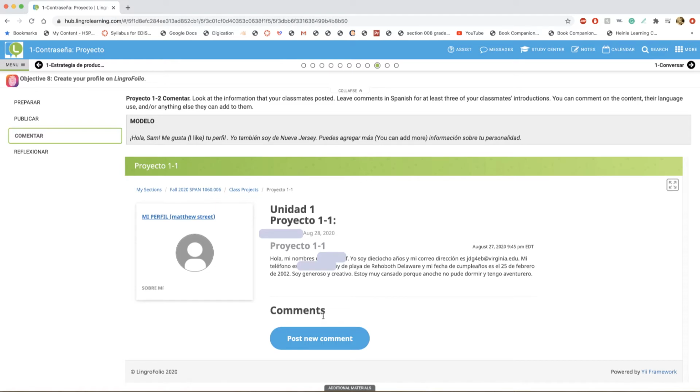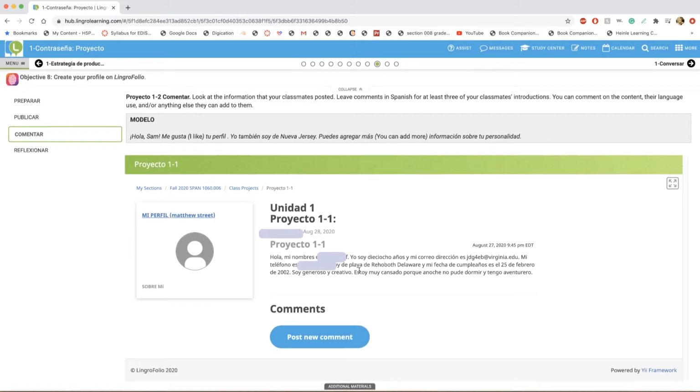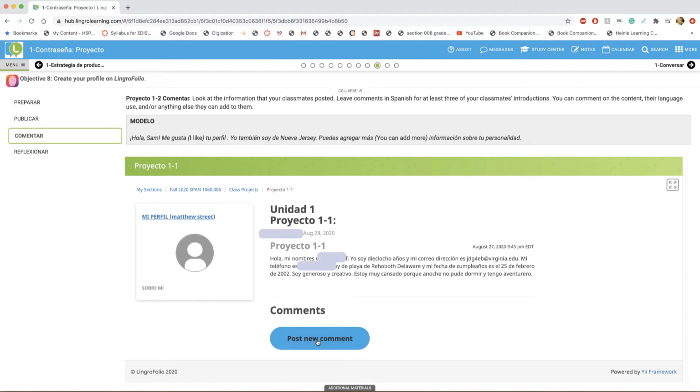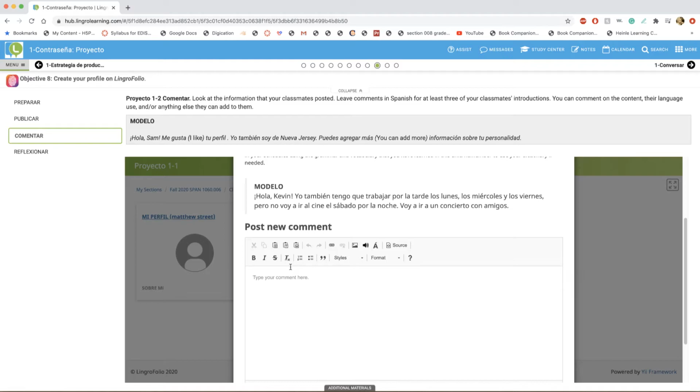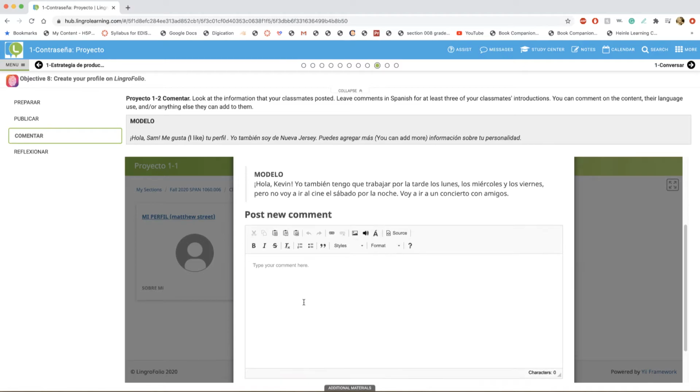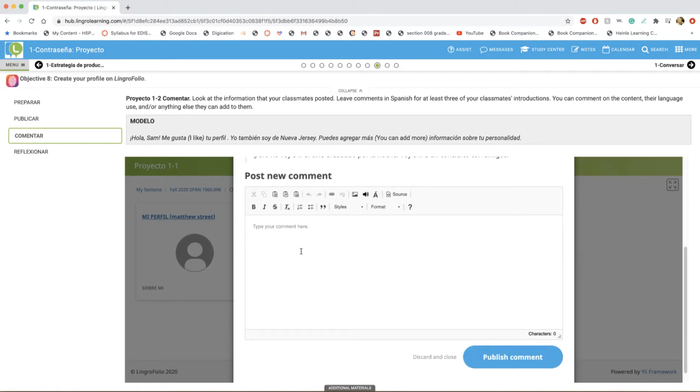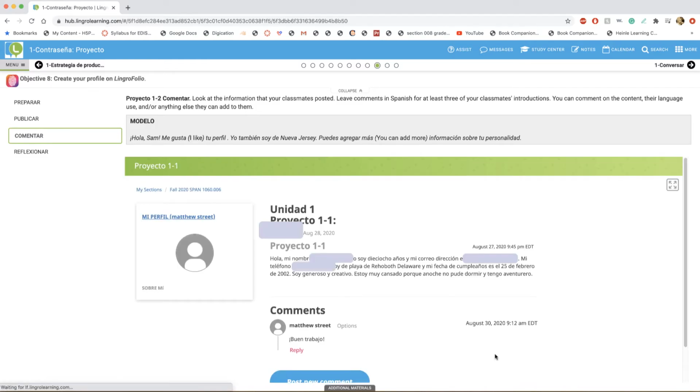From here, we see the information as listed. We will click Post New Comment. From here, the menu throws up a text editor where we can type our comment, and at the end, we will select Publish Comment. For the sake of simplicity, I will say Buen trabajo. Obviously, your content needs to be a little bit more detailed. I will select Publish Comment. The comment is now published.